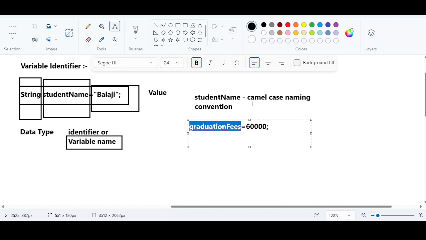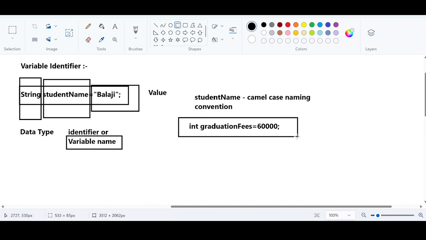Which is following what? Camel case naming convention. Which data is it representing? Integer, int. We will discuss what int is in detail. For now, this is how you can ensure that the variable is identified. This is how you will ensure that naming conventions are satisfied.